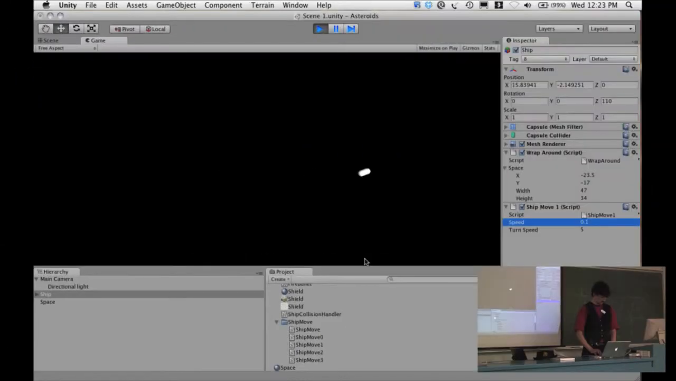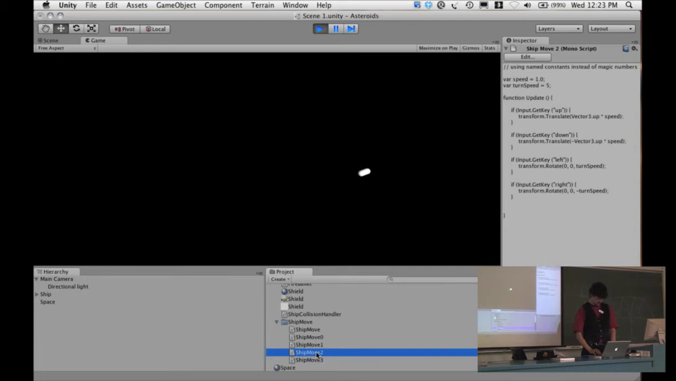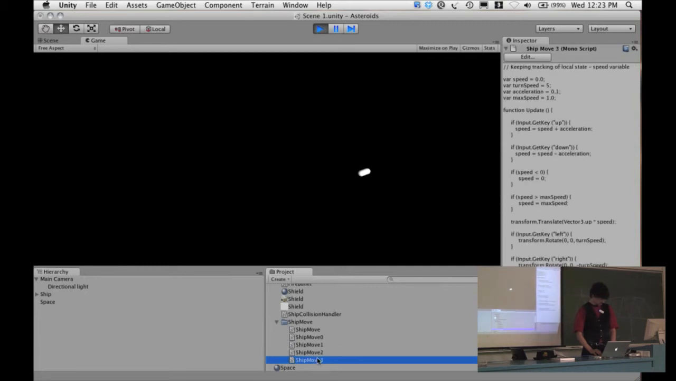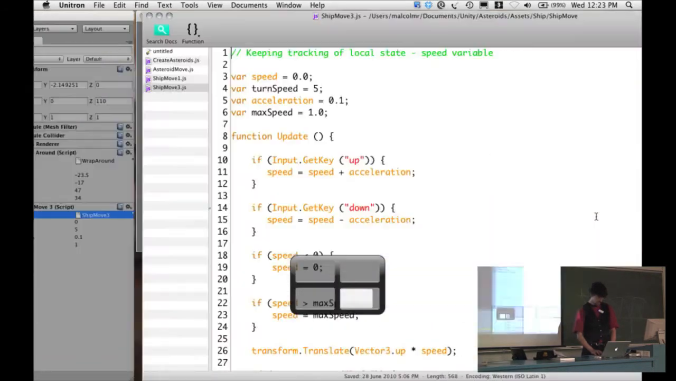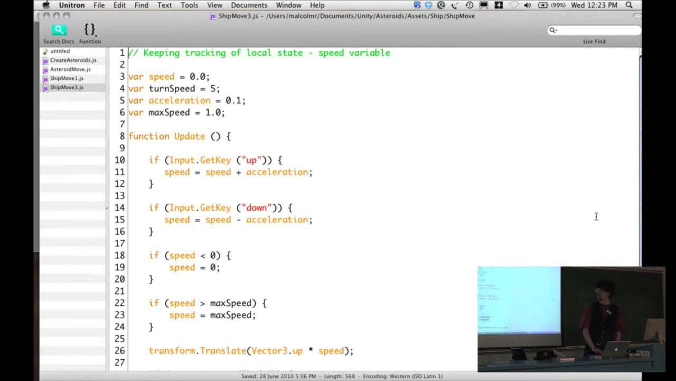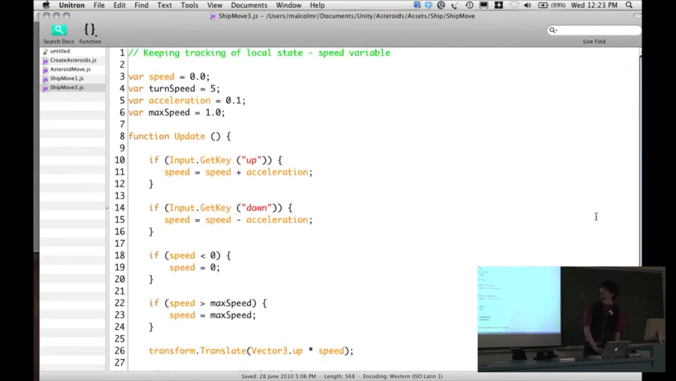I'm not going to go through this one in detail, but I'm going to remove that script component, because this is a slightly more advanced version of the move script. What I've done now is actually written something quite long. This lets us keep track of our speed. We have a speed variable as before, but it starts out at zero, which means that the ship isn't moving.